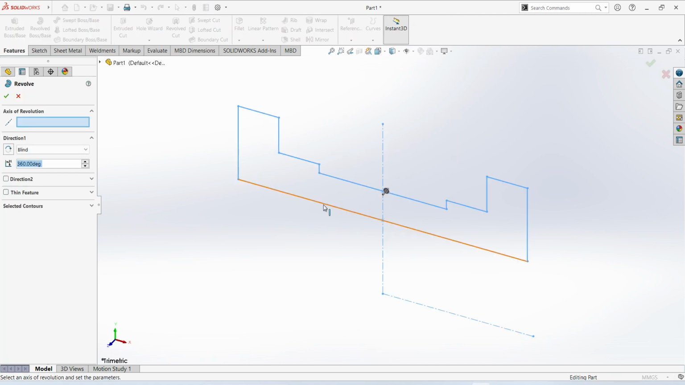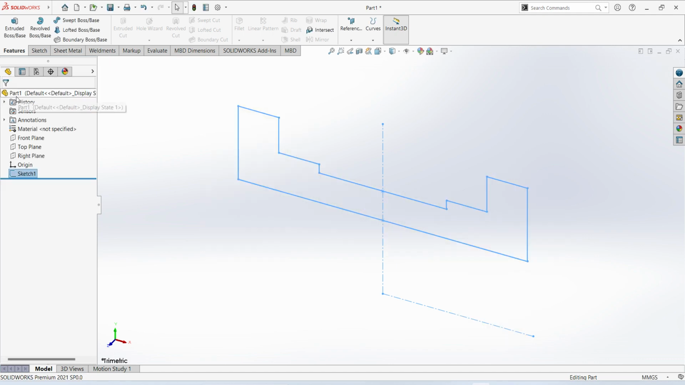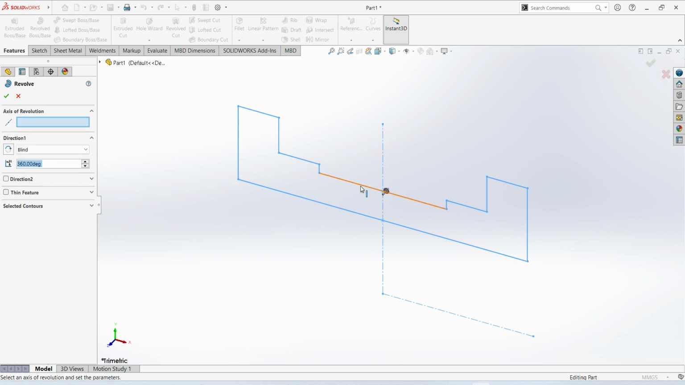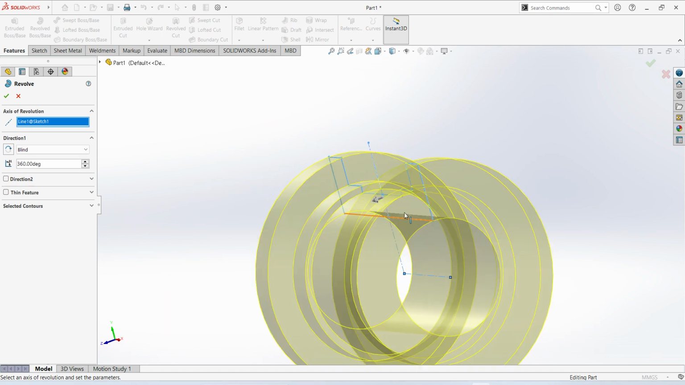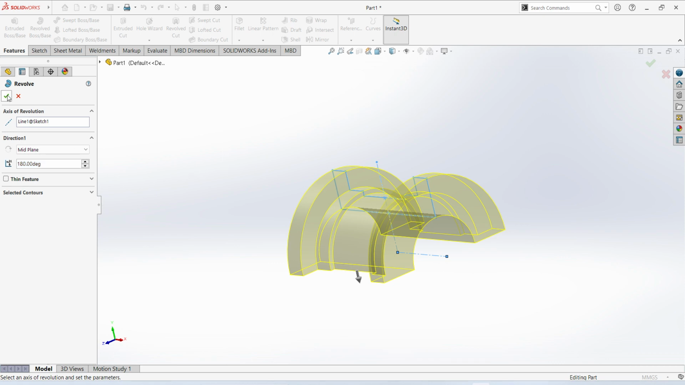Select revolve. Okay, select here, mid plane, give 180 degree. Click OK.